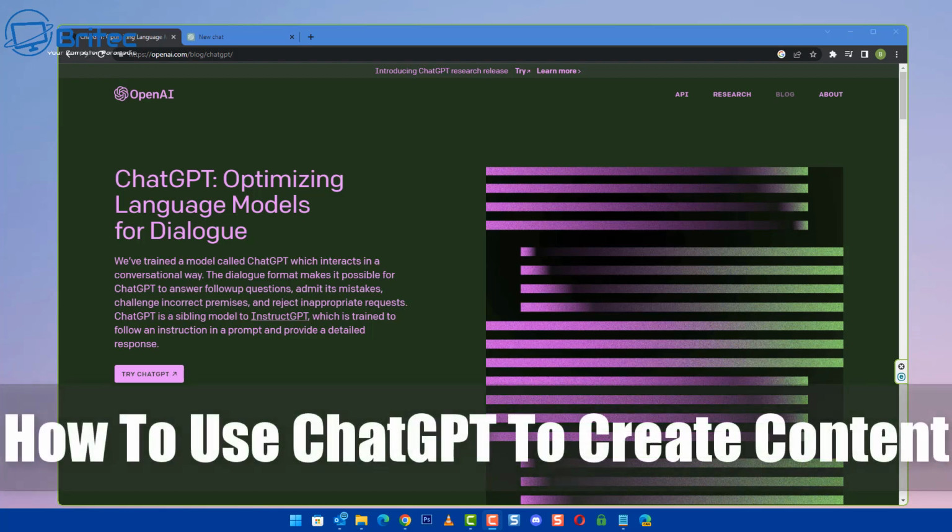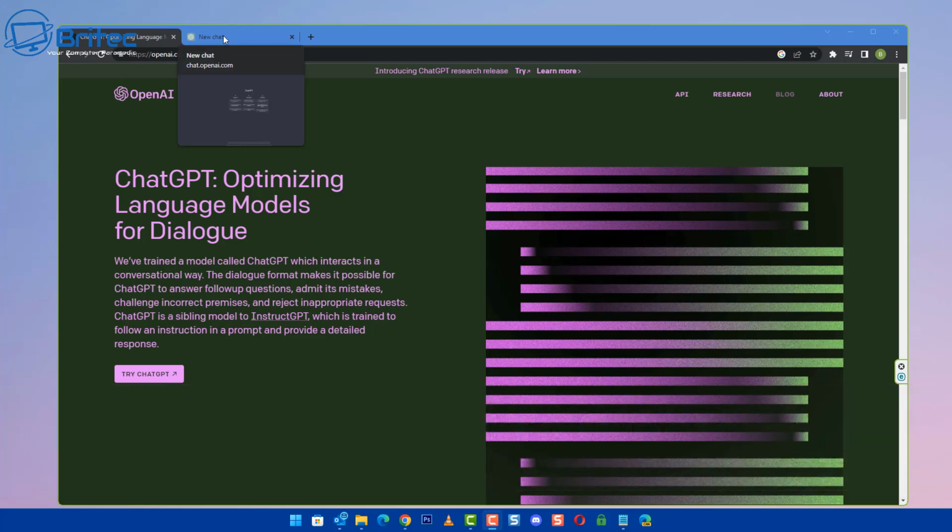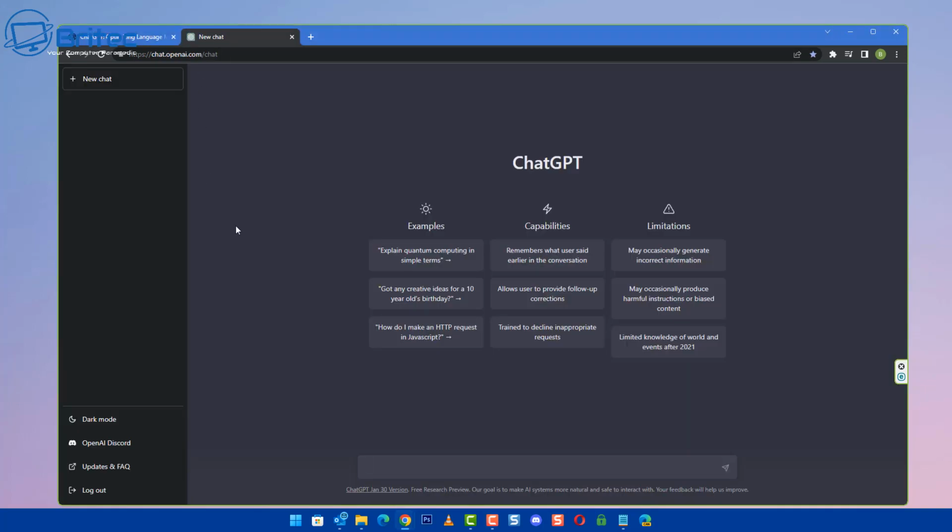Well, you guys, today we're taking a look at how to use ChatGPT to create content online. Now, if you don't know what ChatGPT is, it's OpenAI, and we're going to take a look at how we can use this to create content. Now, I'm no expert when it comes to ChatGPT, but I'm just going to show you basically how you can use it. So you can write articles and you can even create content like videos and other things like that.